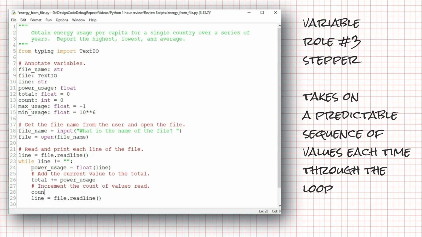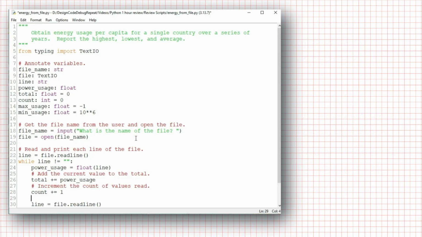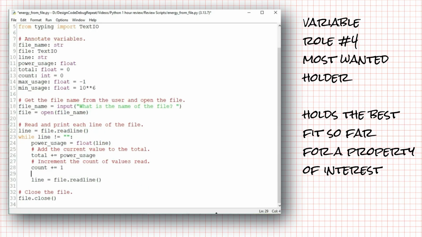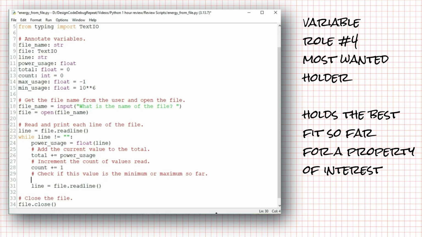Now, to check for minimum and maximum, we simply compare the current value we've read, power usage, to the min usage and max usage variables, and replace them if the current power usage variable is a better fit. So for a comment, check if this value is the minimum or maximum so far. And then for the maximum, if power usage is greater than max usage, max usage equals power usage. For the minimum, if power usage is less than min usage, min usage equals power usage.